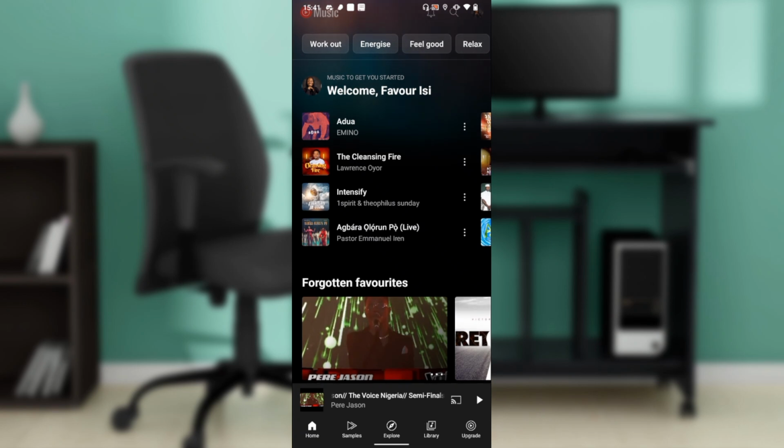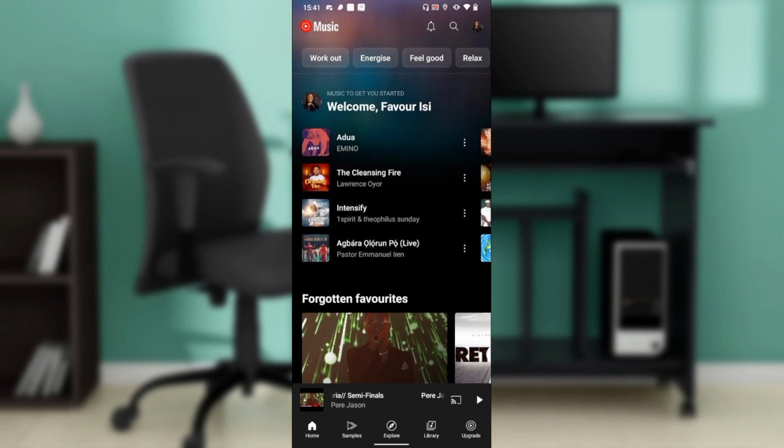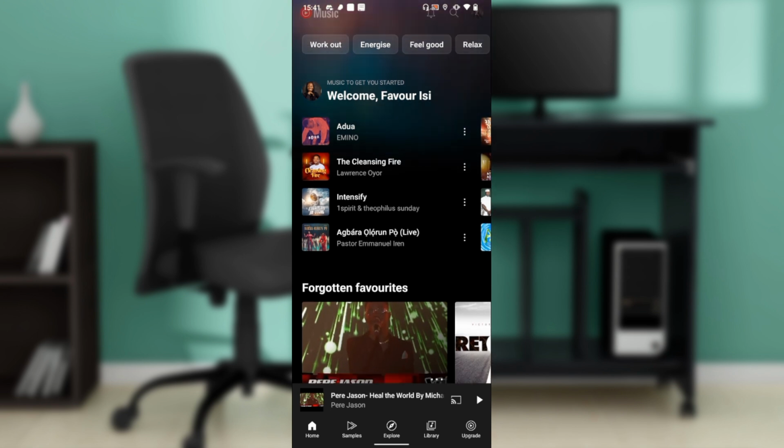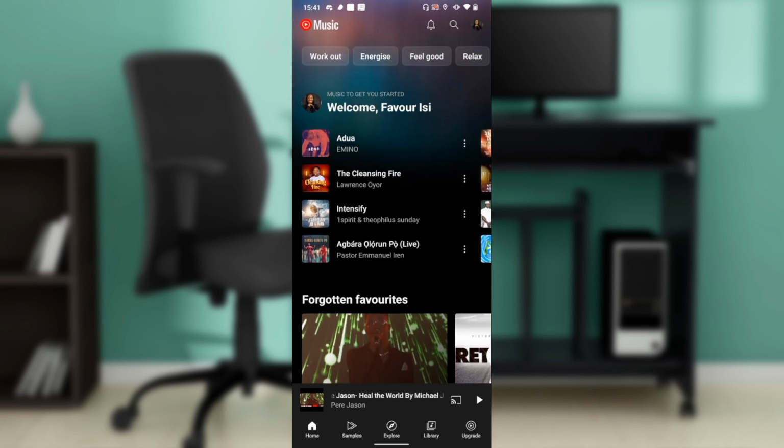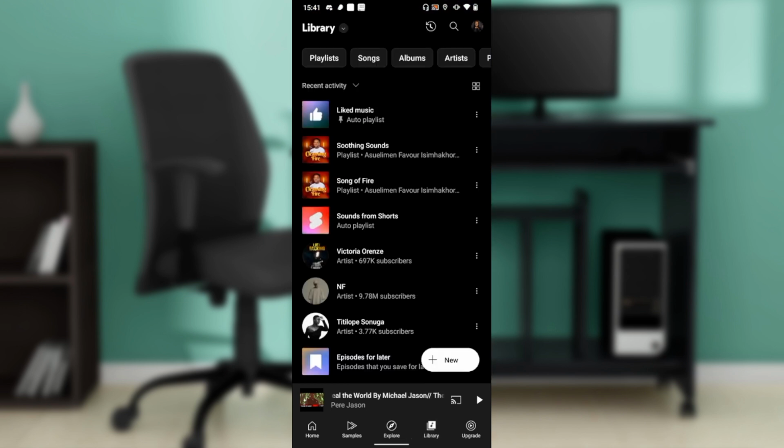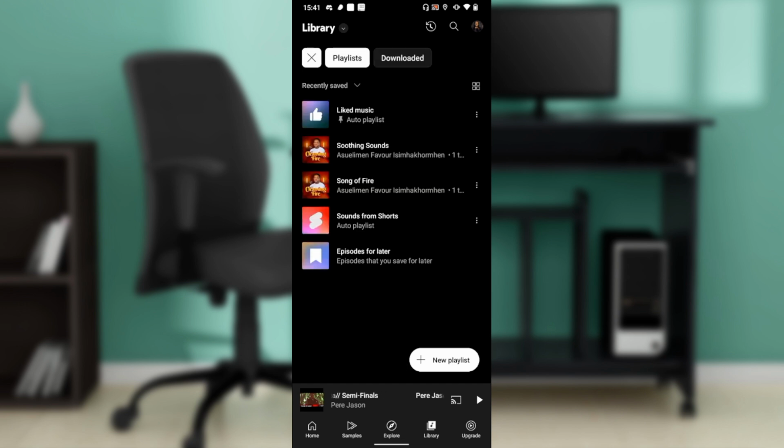All right, so now we're here, let's quickly learn how to remove a song from a playlist. I'm going to show you where my playlist is. So from this bottom corner of your screen, you can find Home, Samples, Explore, and Library. So go ahead and click on Library, and that takes you here. So at the top of this library, you find playlists, songs, album, artist, and podcast. So go ahead and click on playlist, and I have my playlist over here.